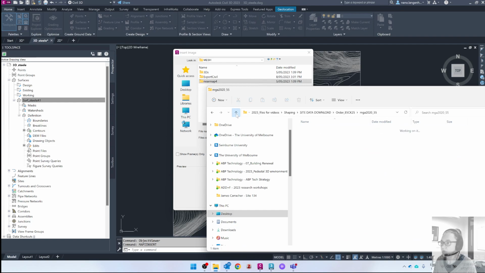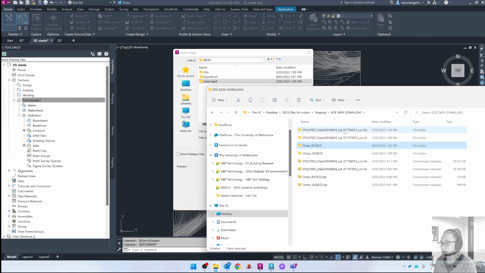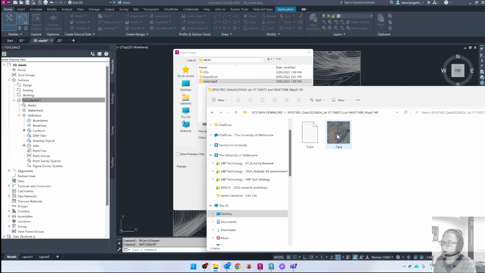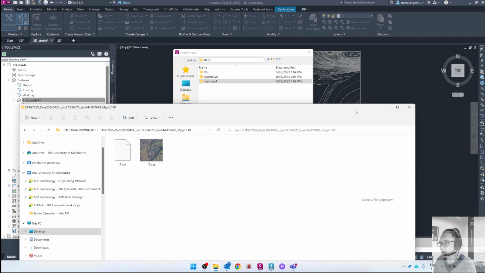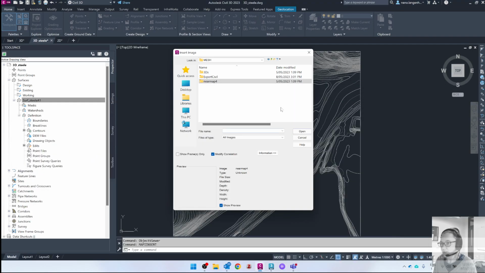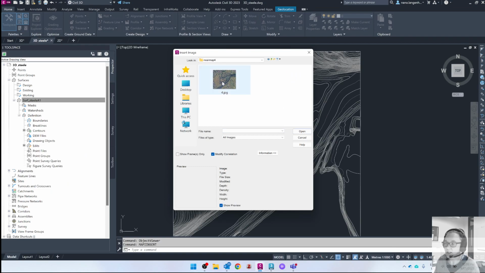nope, wrong folder, very sorry. They will arrive to you with a very, very long name here. And I've had to rename them to a single character. This seems to be the only way we can get Civil 3D to recognize the images properly. So you'll need to rename both the world file and the JPEG that you get. So this one I've named 4.